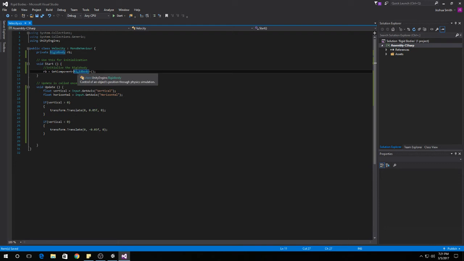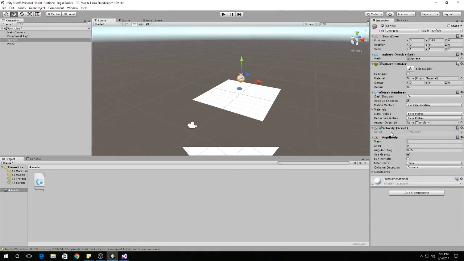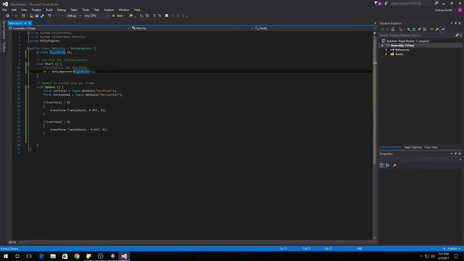What Unity does, this is a special type of method that uses something called generics. Generics means that we can specify different types and cause the method to behave differently. What's happening in this line of code? Remember that this script is attached to my sphere. So when I say GetComponent of type Rigidbody, the script looks at itself, it looks at the sphere, and it says, okay, do I have a rigid body? Yes, I do. Here's my rigid body component. And it assigns that rigid body component to my RB variable. So now I can modify and access the rigid body properties by using my RB variable.